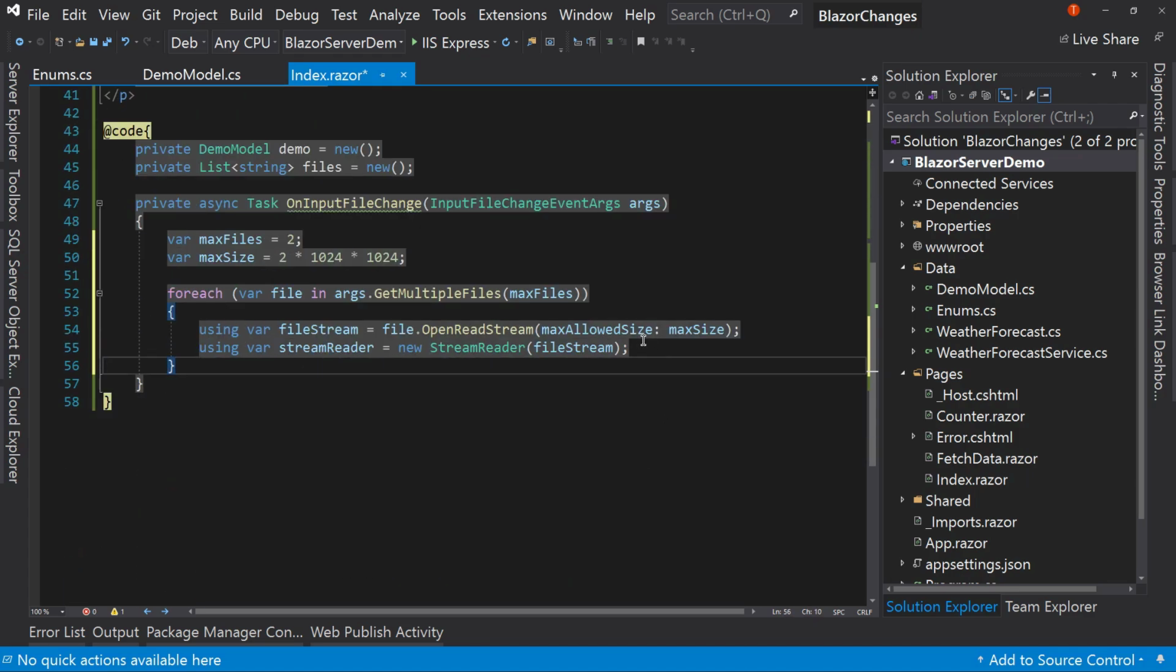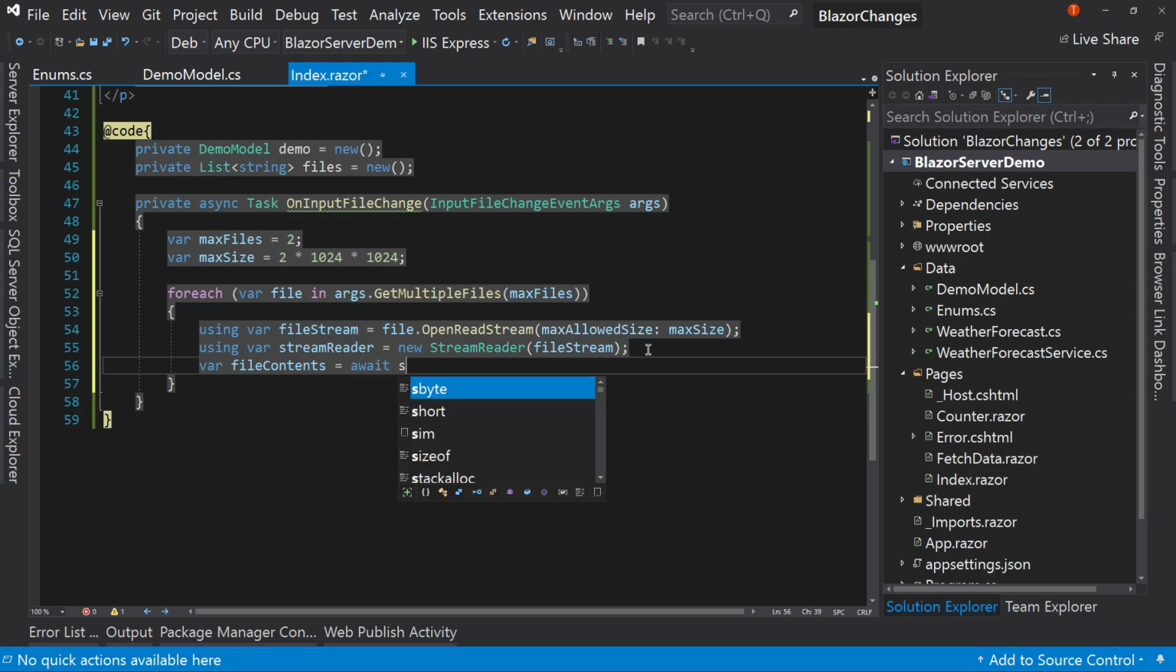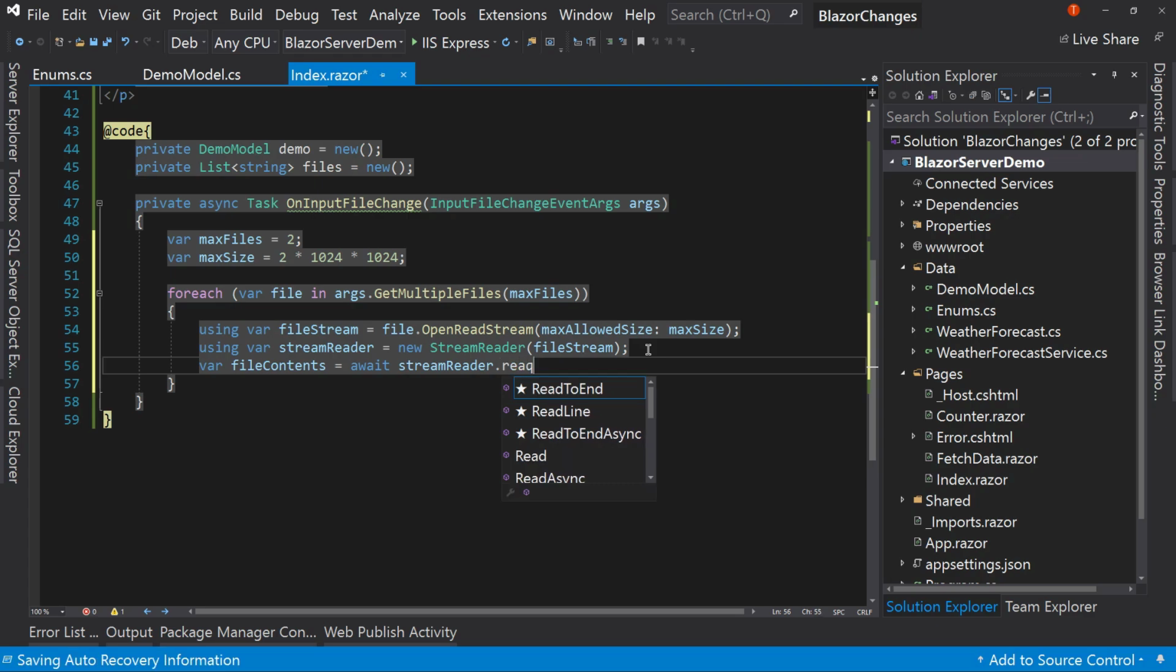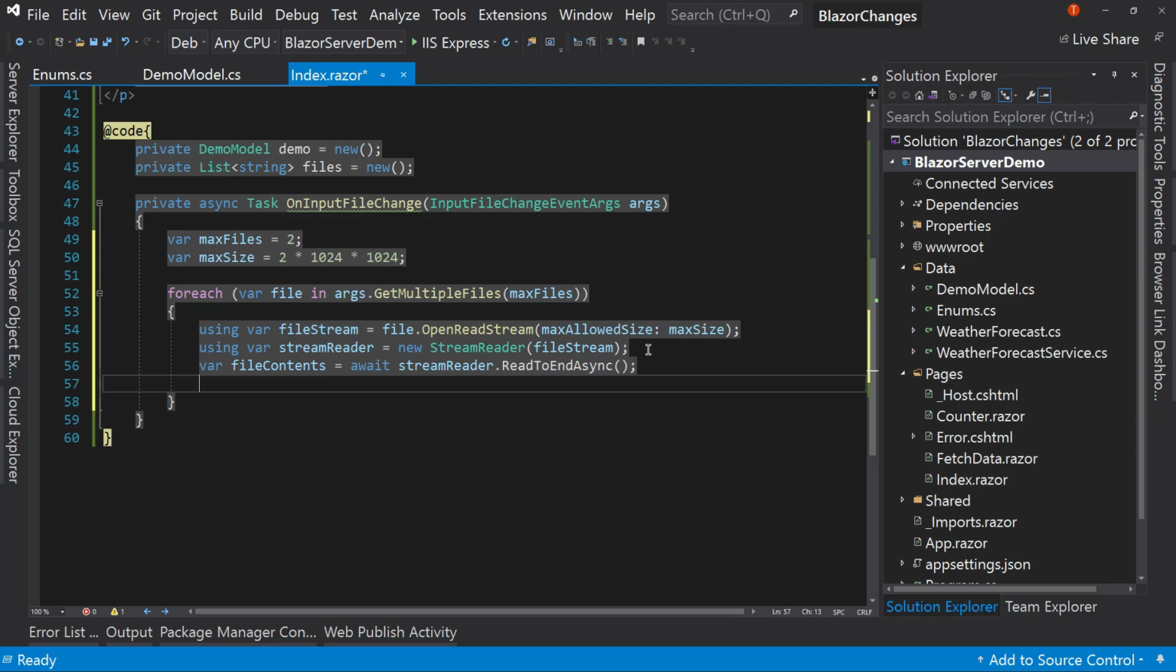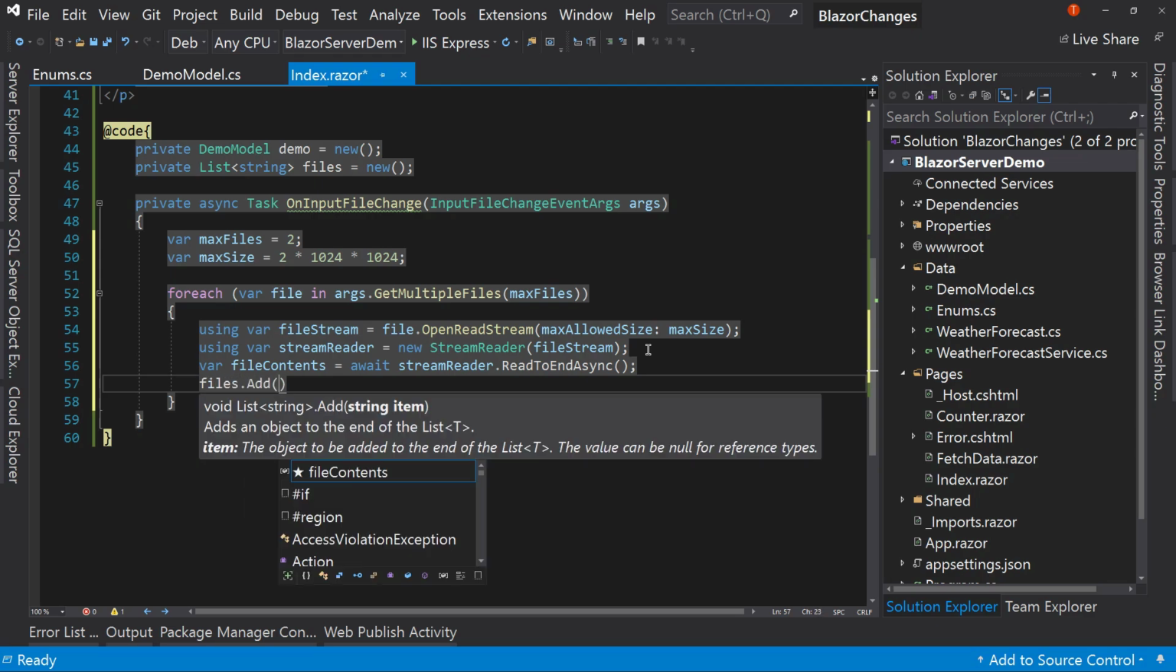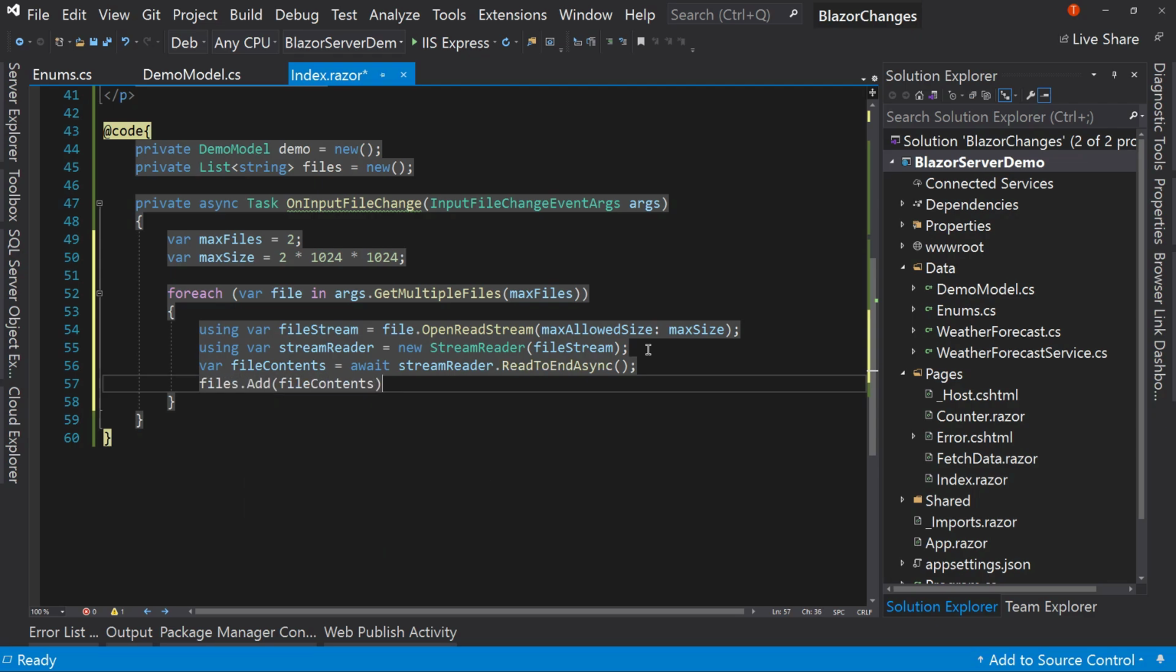So now we're saying, okay, I'm going to create a StreamReader for my stream. We're assuming this is a text file. And now we're going to say var fileContents equals await streamReader.ReadToEndAsync and files.Add(fileContents). So we're going to asynchronously read this file all the way to the end, and then we're going to put the contents into our list.